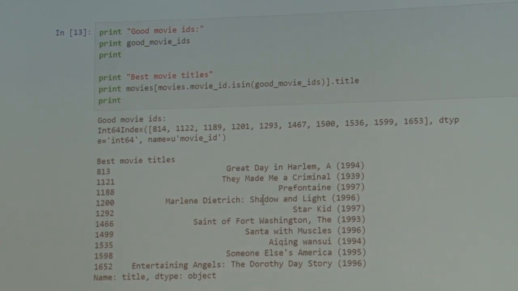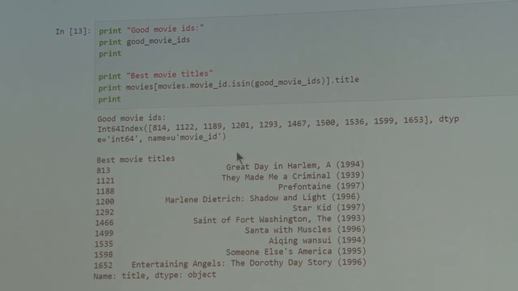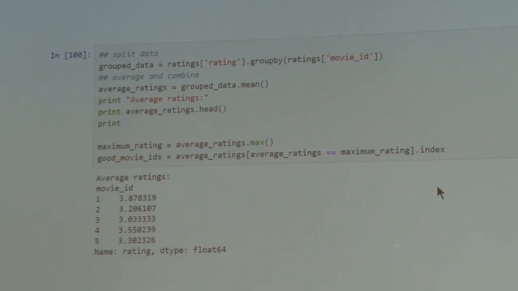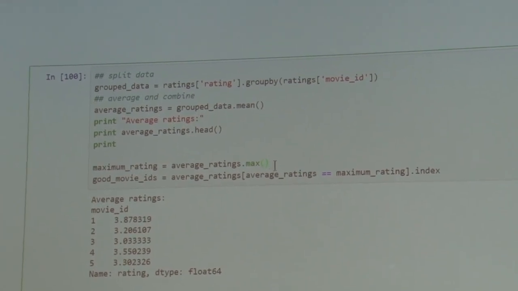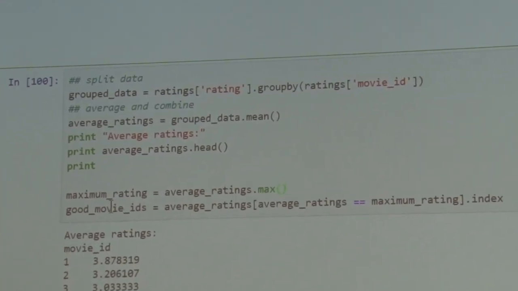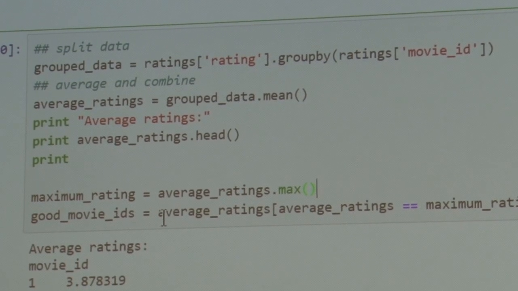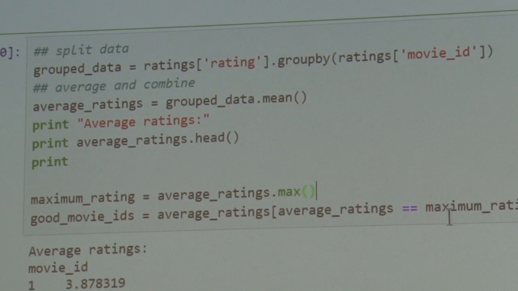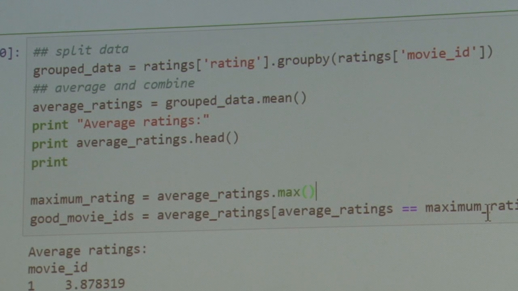So these are the movies I found, the best movie titles. The best is actually a bit questionable. What I did was take the maximum rating, which was indeed a 5. I printed that. Then the good movie IDs are the ones where the average rating is equal to the maximum rating. So I'm filtering all the movies where the average rating was 5, and I'm saving the IDs of these movies that I get with the index.